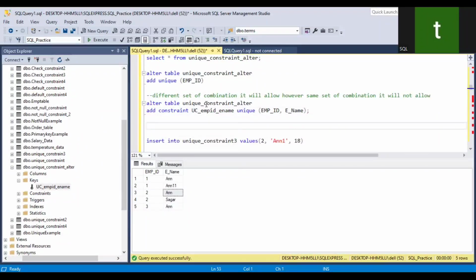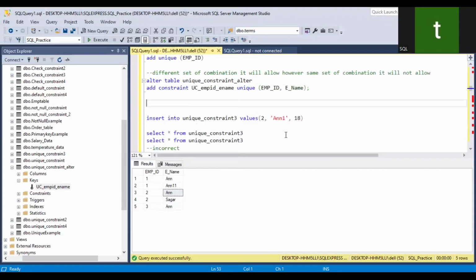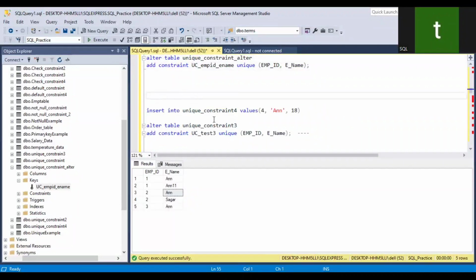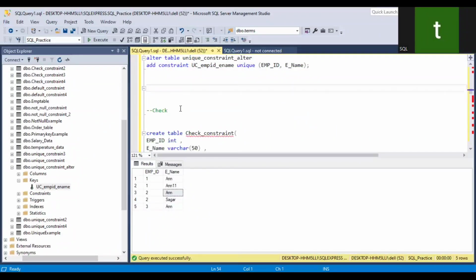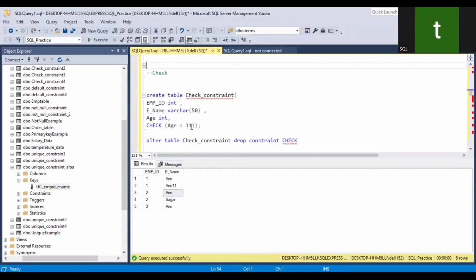So we went through unique, alter, and not null also. Then let's go through check. I'll just refine it so that you guys can easily check. So what is the check constraint doing? It is just checking the condition given.